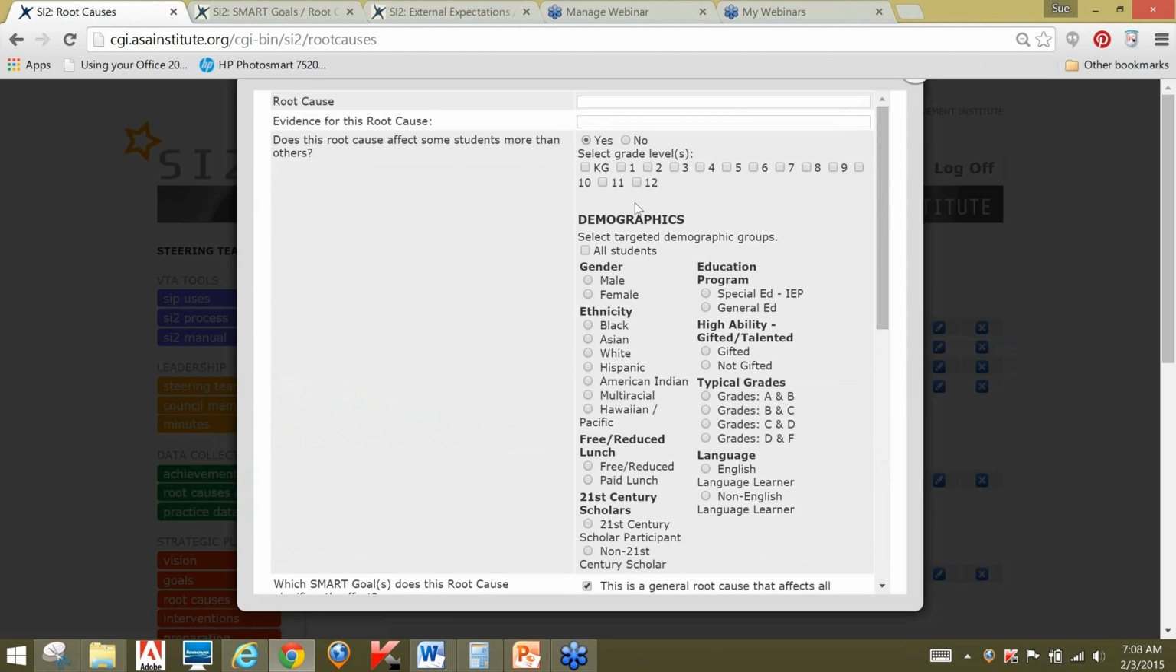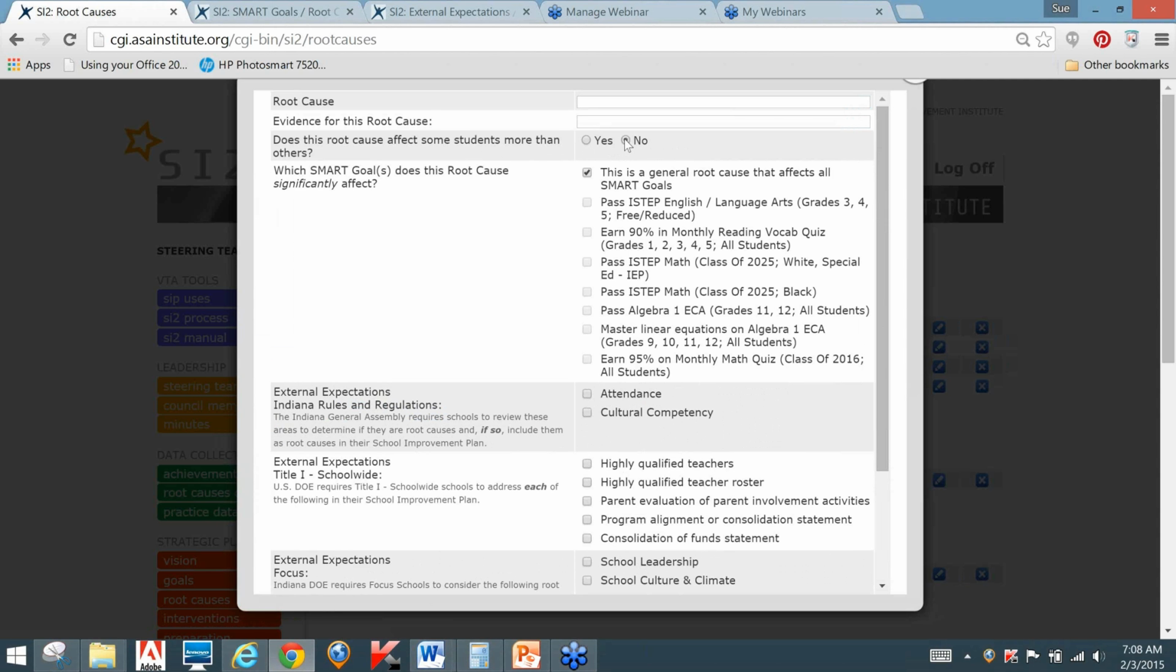If I say yes there, then all the different student groups pop up, the grade levels, and you would check off who that root cause impacts at a rate that is more than others. If you say yes, you'll be asked when you get to interventions to explain how your interventions are reaching specifically the students who are being more impacted by that root cause. I'm just going to make that go away by clicking no again.